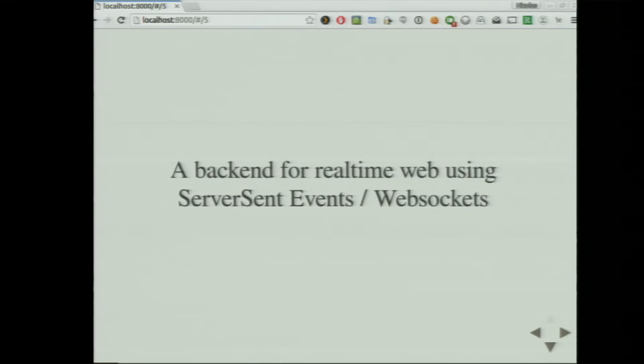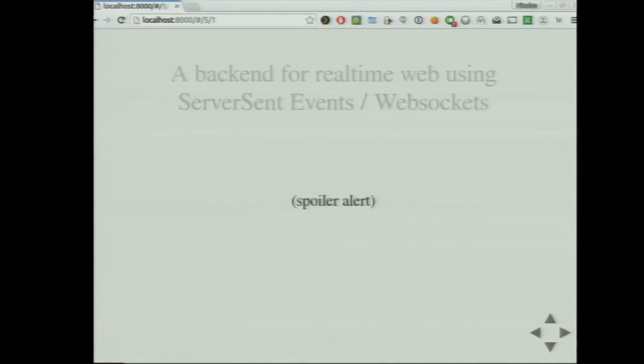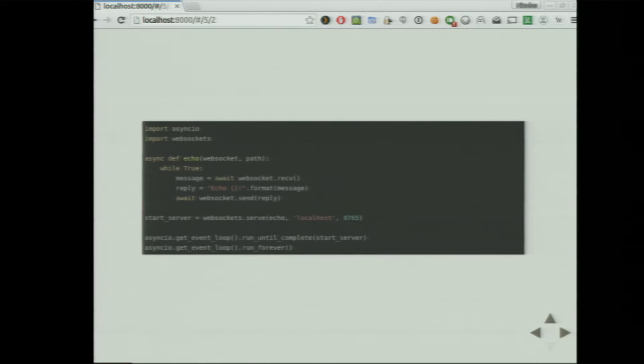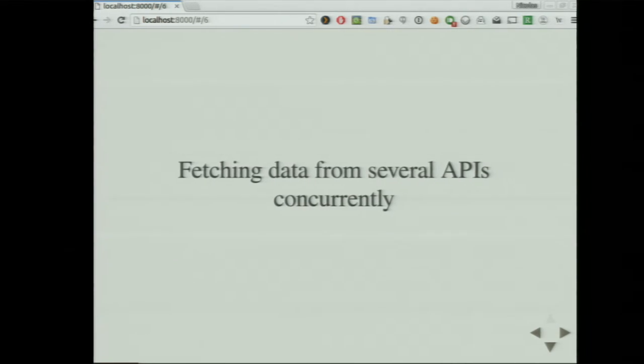Some of the problems we're trying to solve are things like creating a backend service for real time with server sent events or WebSockets. And that would look something like this. This is a very simple echo server, but it's not very far from something you could actually use to run a WebSocket server. We could, for example, try to fetch data from several APIs concurrently, which I think is very common, especially when you're doing service-oriented architecture. You may have tons of APIs that you want to get data from.